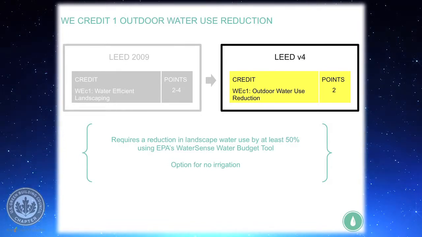Is that total water use or potable water use? For outdoor? Yeah, I believe it is still potable water use. Can projects still achieve this if they're using reclaimed water? I believe so, but I will check for sure, because I'm not entirely sure. I do need to check on that, but I believe it's potable water use. And again, there's the option to earn the credit for not having any irrigation. So another kind of streamlined path to earning those points.